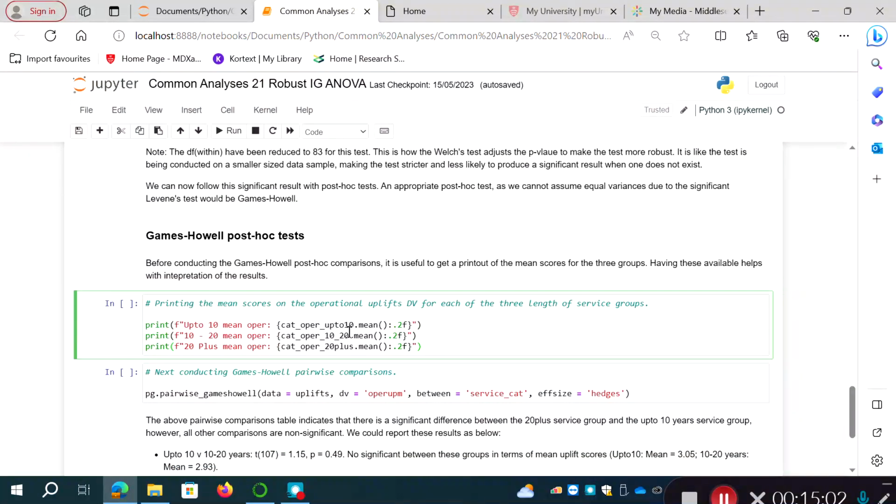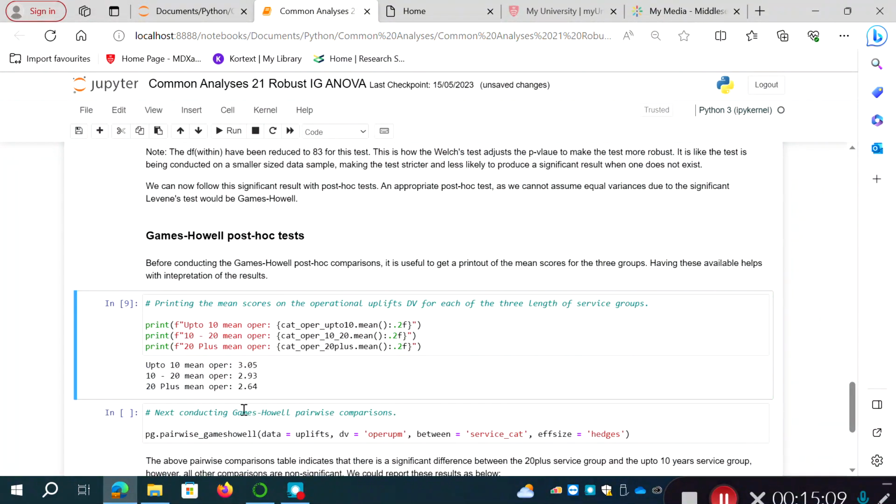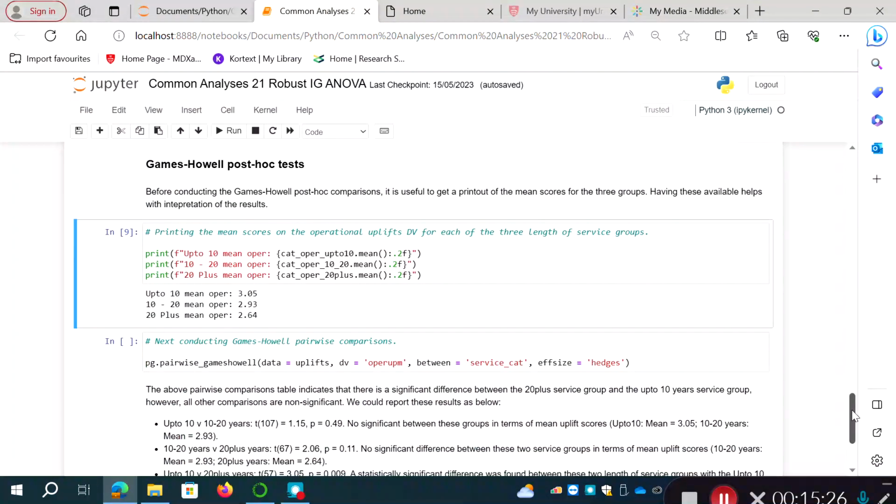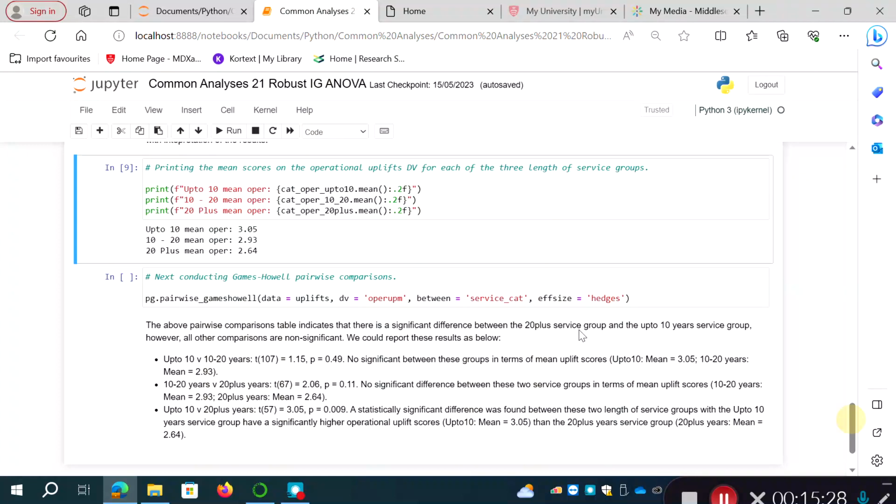And I'm basically just asking it to print out the mean. I'm using this dot mean and round to 2 decimal places. So if I run that, you can see the mean operational uplift score for people with up to 10 years service is 3.05. For 10 to 20 years service, it's 2.93. For 20 plus years service, it's 2.64. So lowest for the longest serving officers. Okay, so this is just to help us eyeball it quickly.